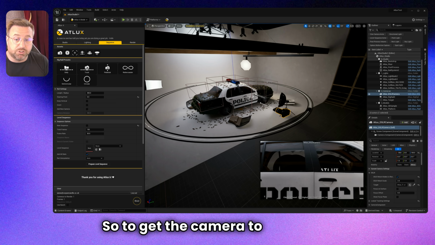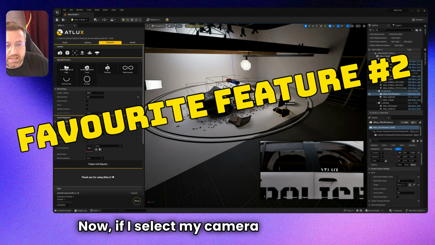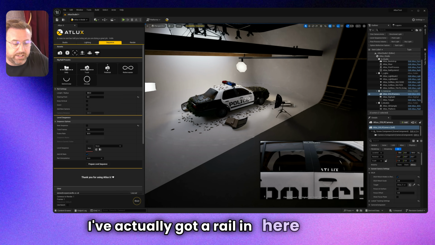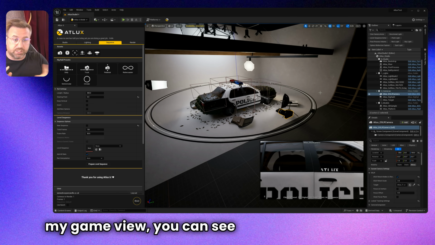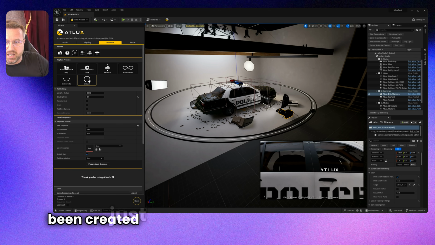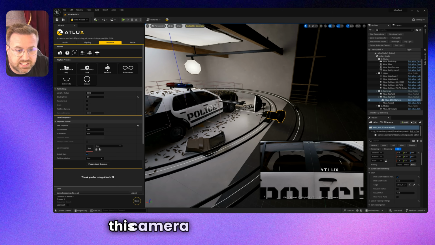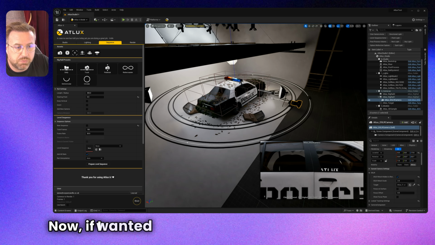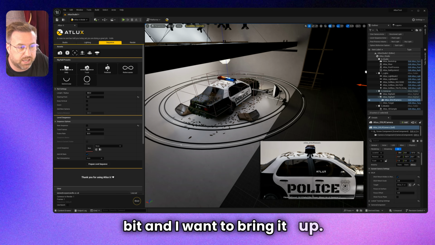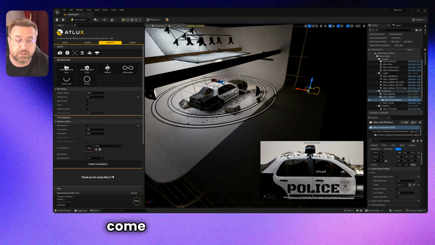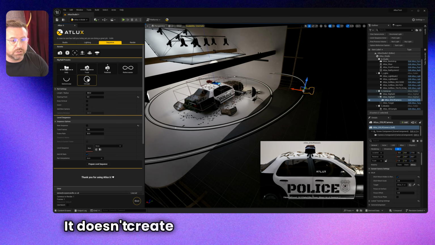So to get the camera to be able to move around, I'm going to show you one of my favorite elements, which is this rig rail. Now, if I select my camera here, you see I've actually got a rail in here already. If I press G to turn it on and off with my game view, you can see this rail that's already been created. Just by clicking on this circle button here, it creates a circular track that this camera is now attached to. Now, if I wanted to move this camera somewhere else, let's say I'm going to go back a bit and I want to bring it up, it's staying locked to a target, and I'll come to the targets in a second. But if I click on circular again, it updates that track. It doesn't create a new one, it just updates it.